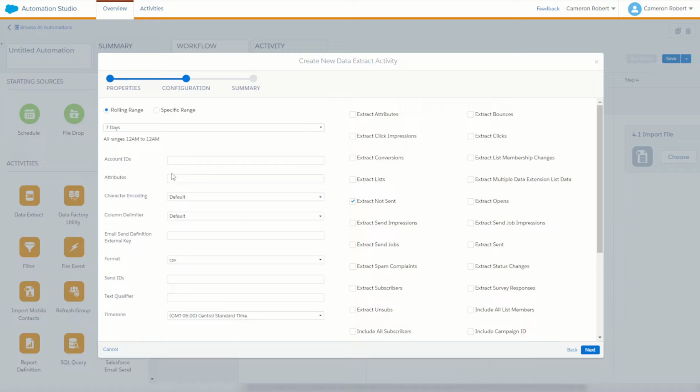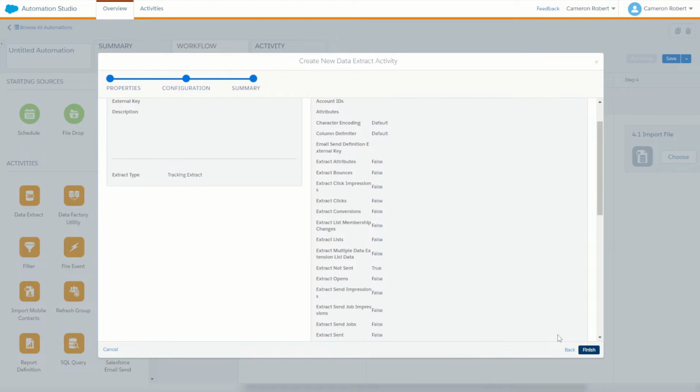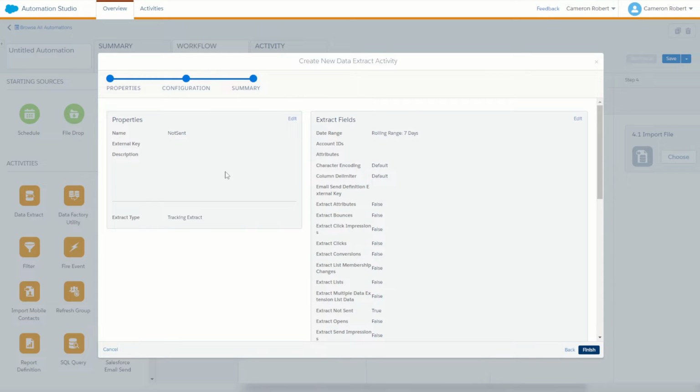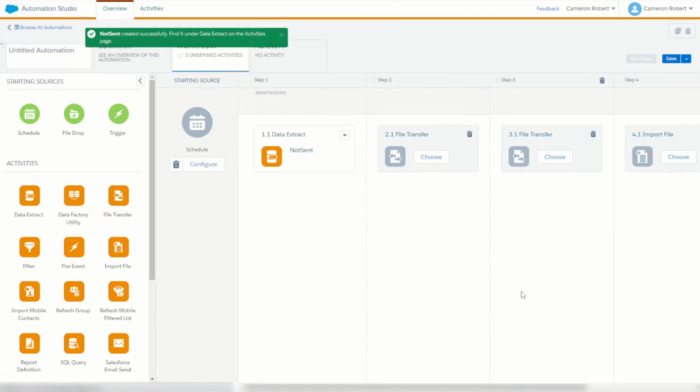I'm going to choose all my accounts, all attributes, and my format will be CSV. So I can click on next. I can check my summary here, rolling 7 days, data extract, all looking good. I'll go finish. That's my extract, but when that's done, it's going to extract into my Safehouse. So the next thing I have to do is move it from the Safehouse into my imports folder.